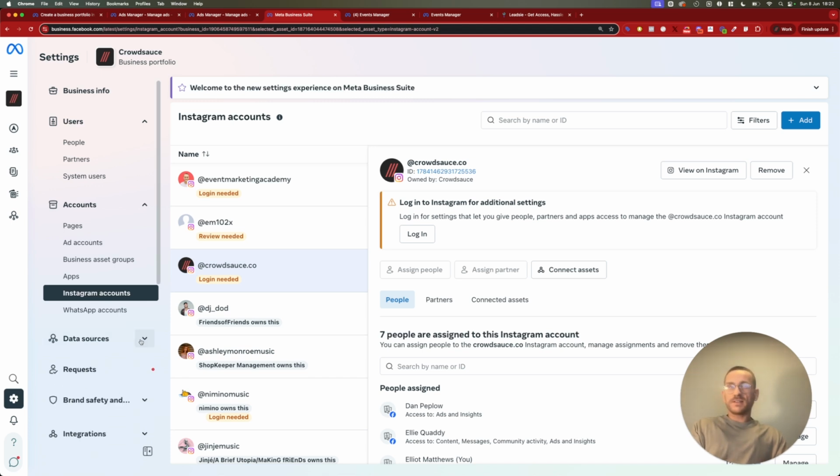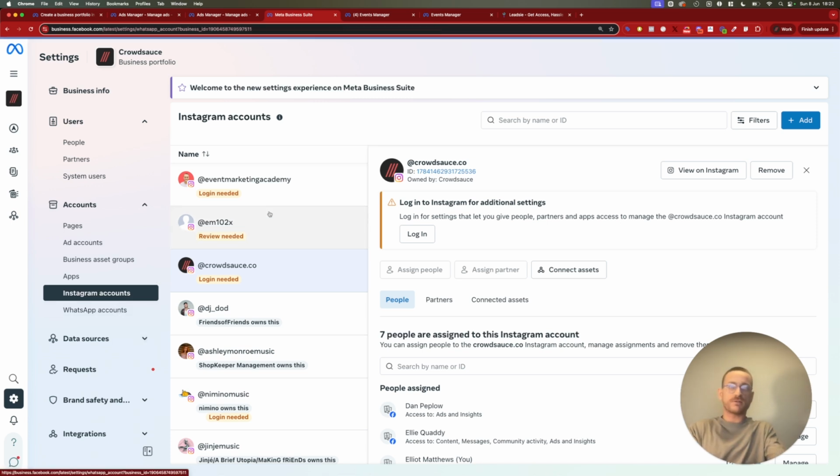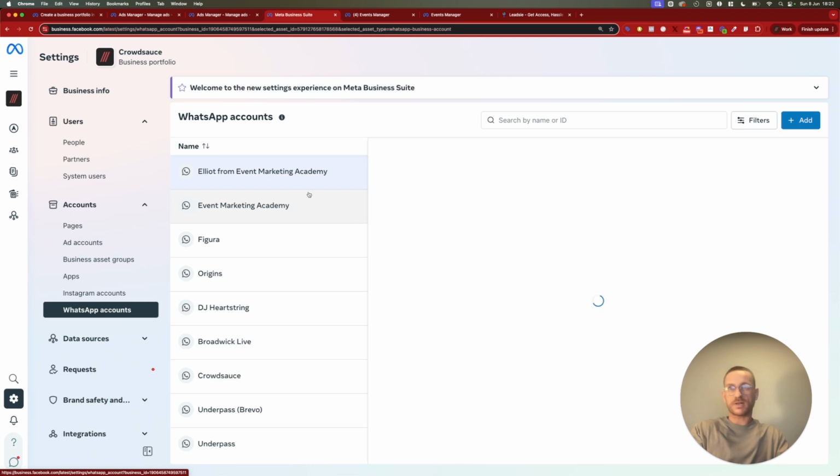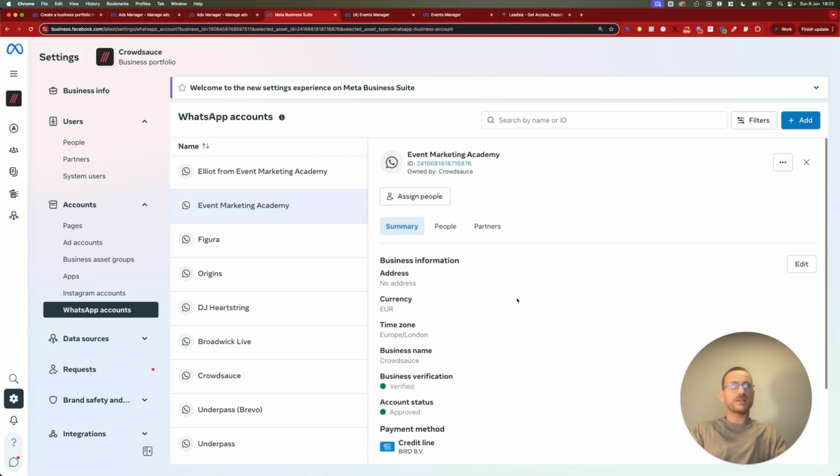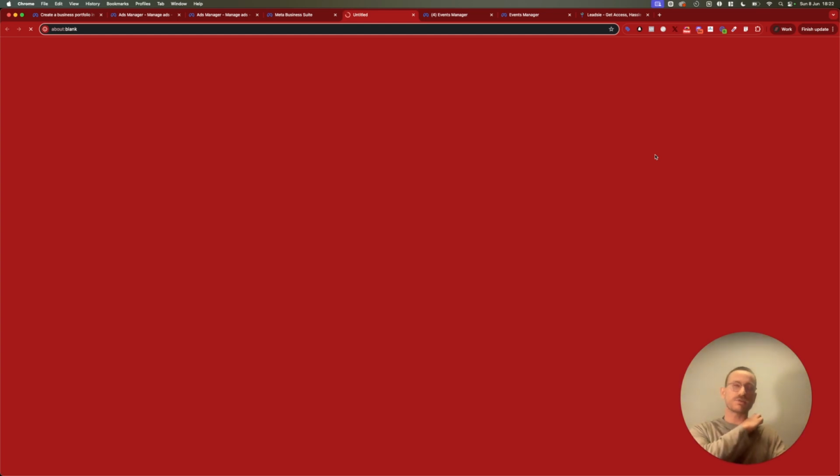That's kind of all you need for the business portfolio settings. Again, WhatsApp accounts will be in here if you need to access them. You can see the Event Marketing Academy account in here, and if you need to go through to the WhatsApp Manager, you can click here. That's where you can edit your WhatsApp profile, your description, and your photo.